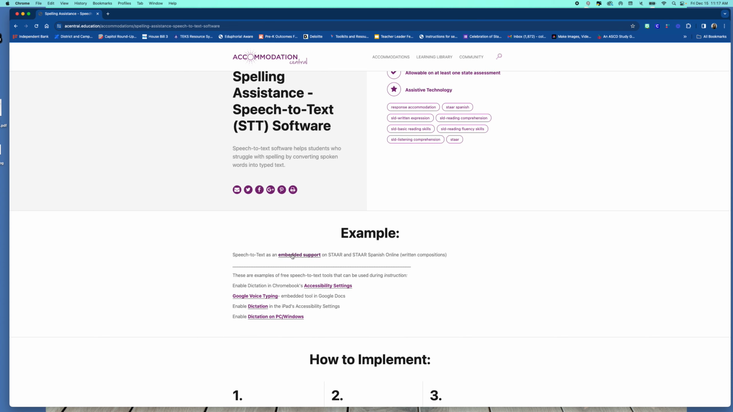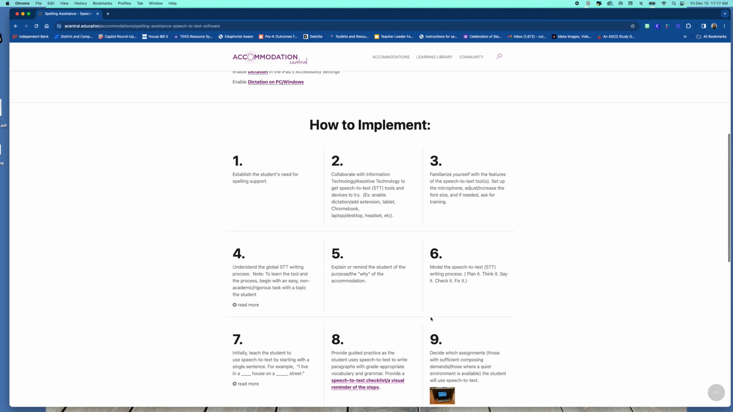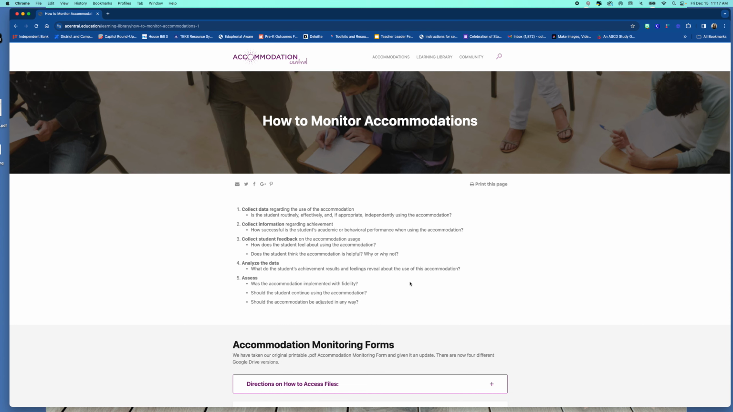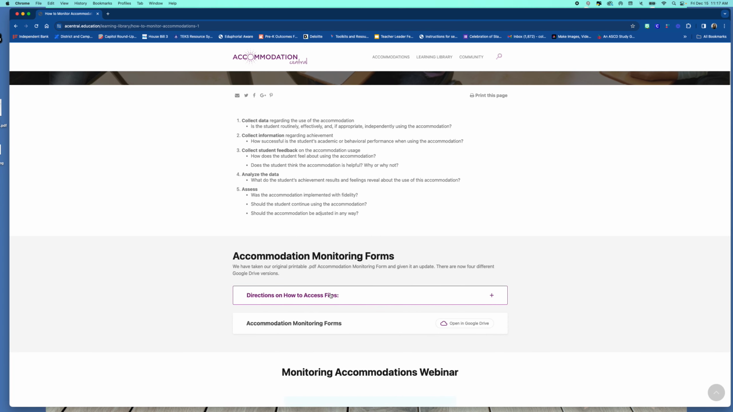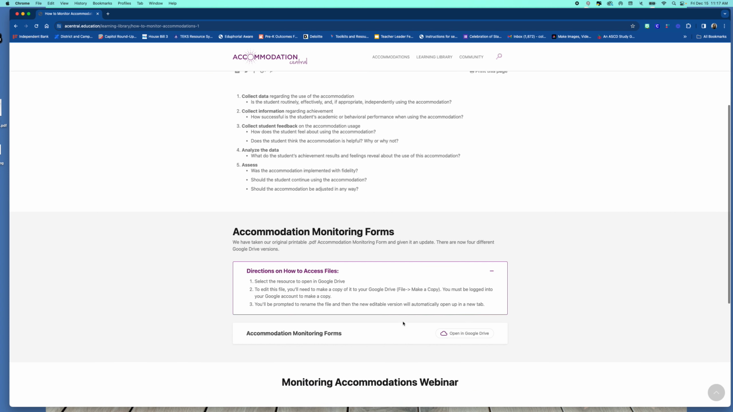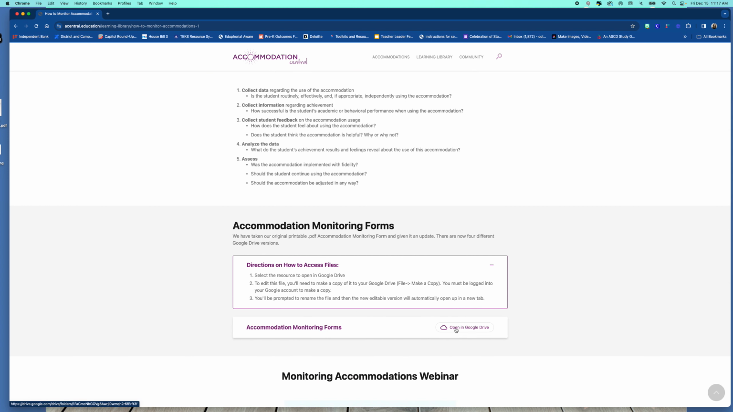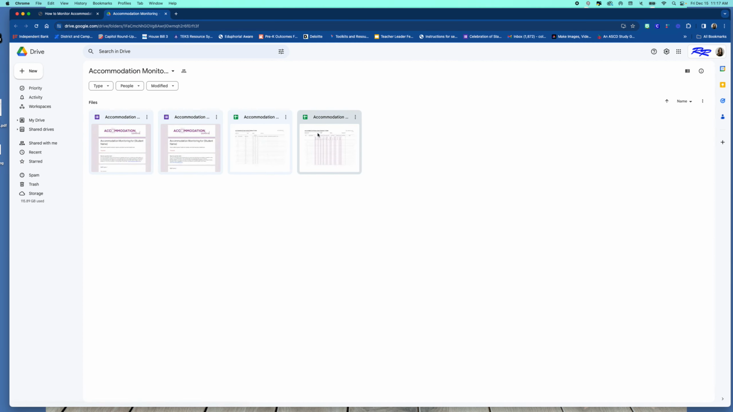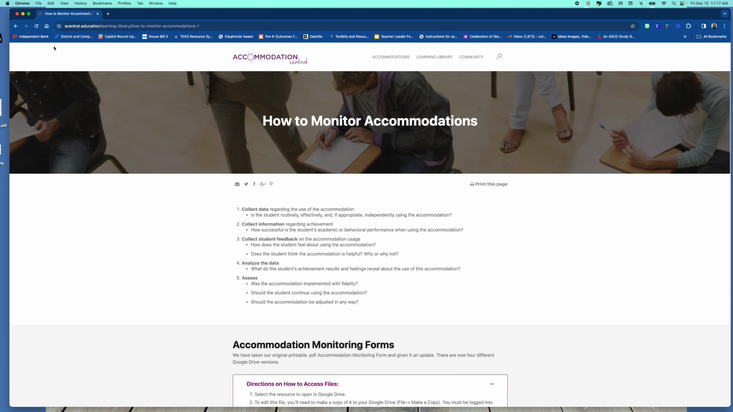And again, it would give me lots of examples of what that would look like. All of these are links to other things for you to be able to learn. And then it gives me steps of how to implement, 14 steps of how to implement, even gives me some examples of how to monitor and record with some example monitoring forms as well. So it gives me some examples to open an accommodation monitoring form here in Google Drive, and it gives me some forms and some links and some spreadsheets as well that could help you if you wanted to use that.